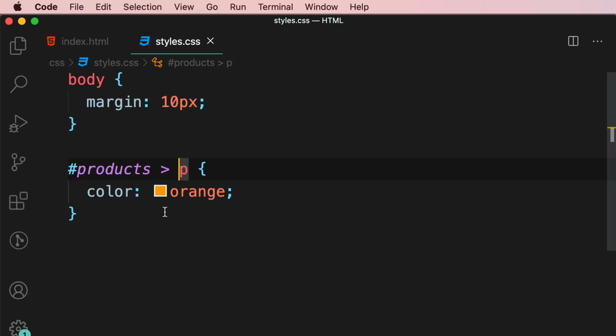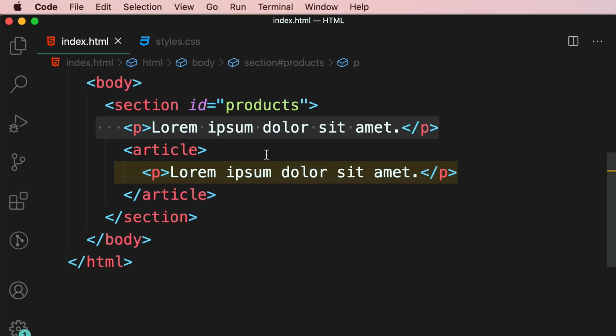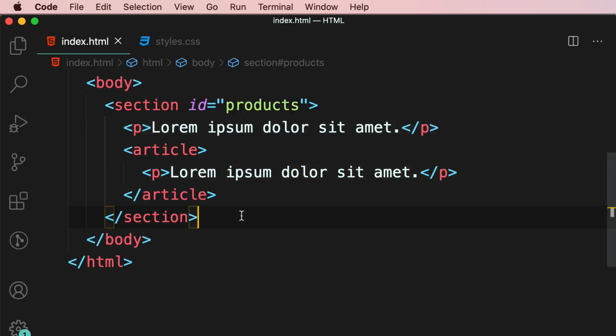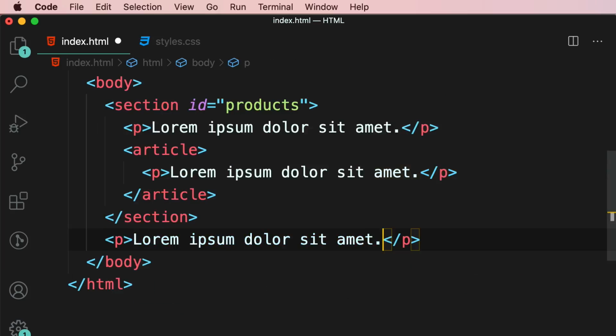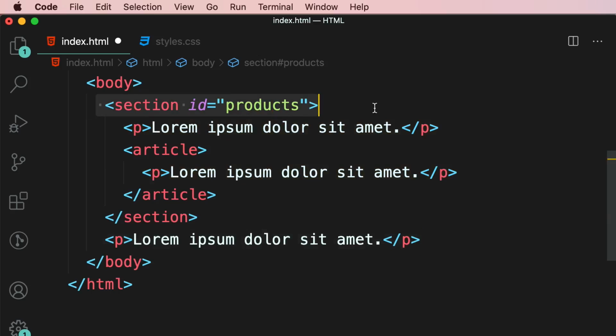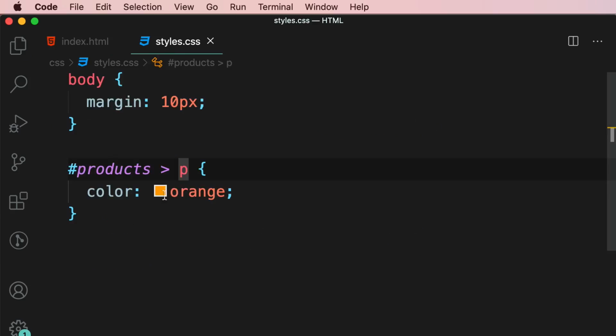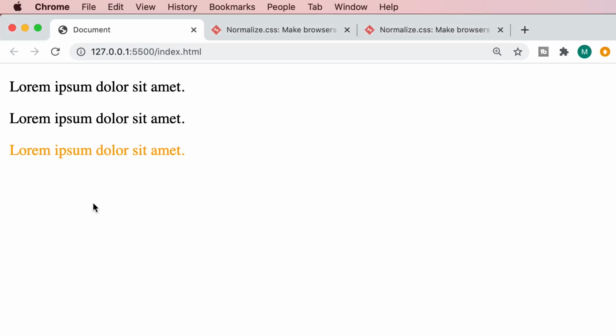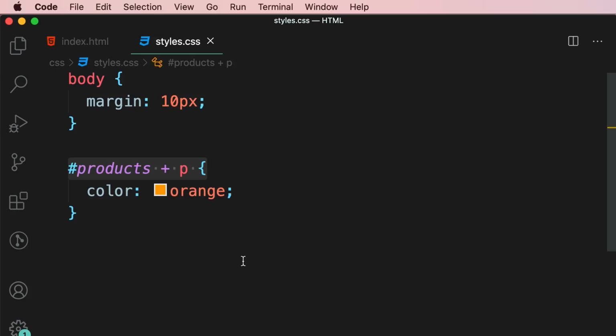We have another relational selector for selecting siblings. So back to index.html, after this section, I'm going to add another paragraph. Now, let's say we want to style this paragraph element that is a direct sibling of the section element. So it comes right after the section. To do that, we type a plus in between these 2 selectors. Now, the third paragraph is orange.